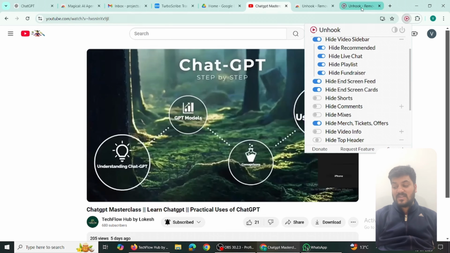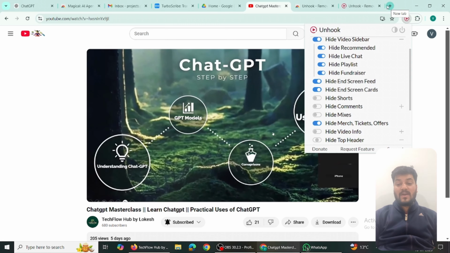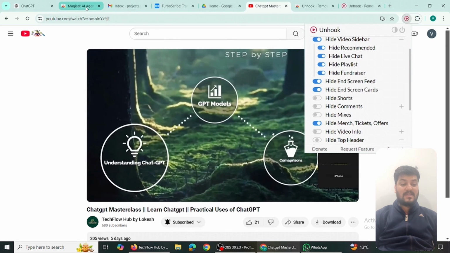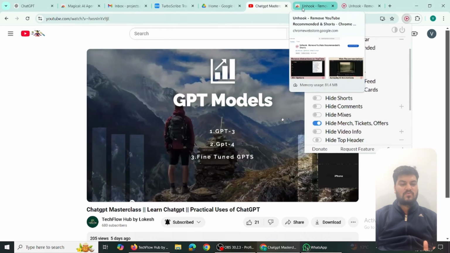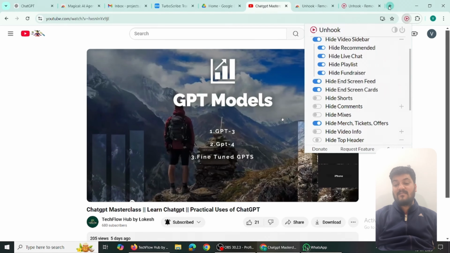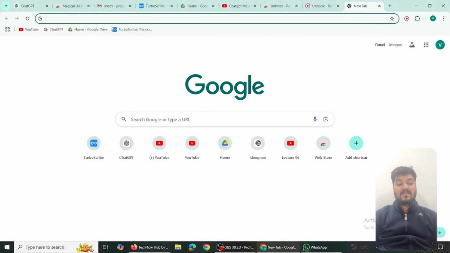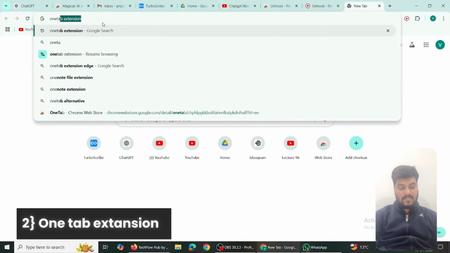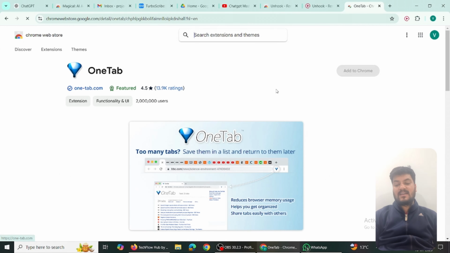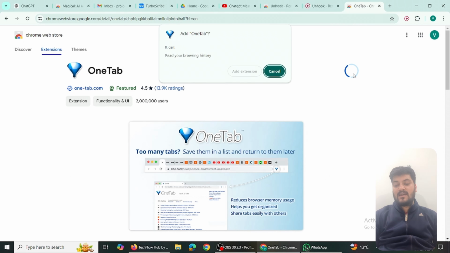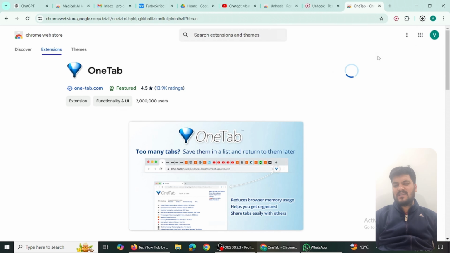So the second extension: when you have many tabs like me and you are working on multiple projects, sometimes you tend to get confused which is which. For this I have another extension, don't worry. The name is simple, OneTab extension. And again we will go to this, and again we will install it and add extension, and within a fraction of a second it will get installed.